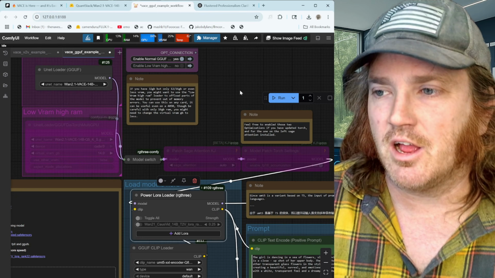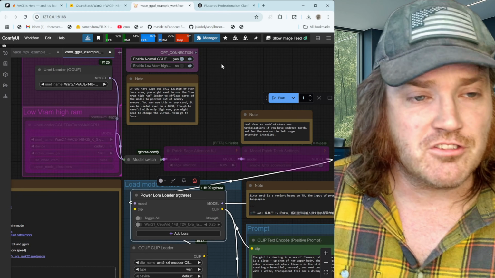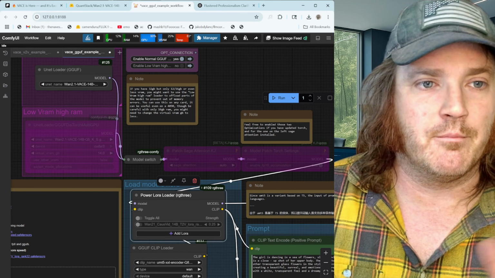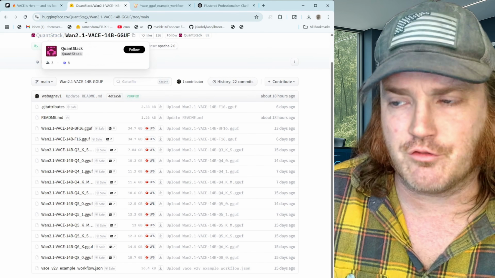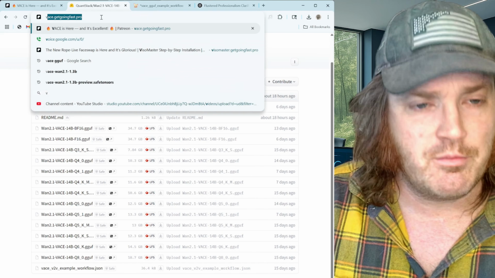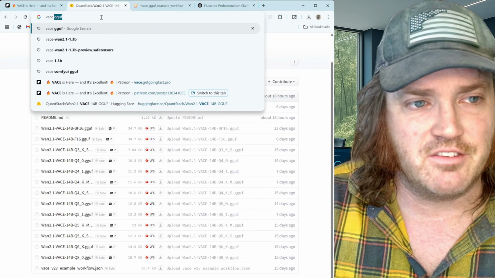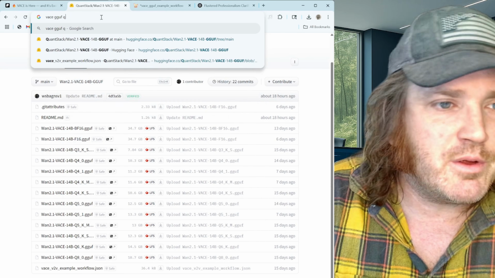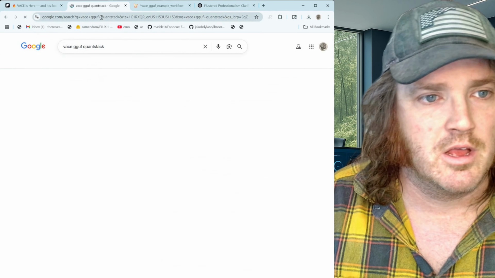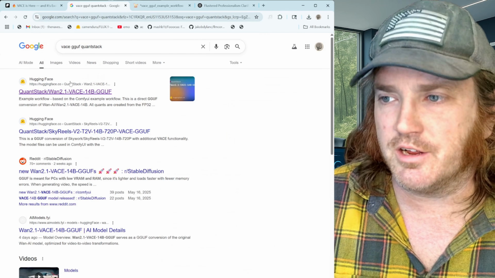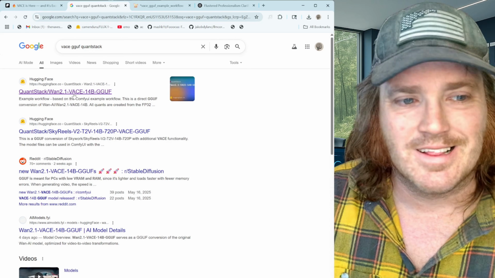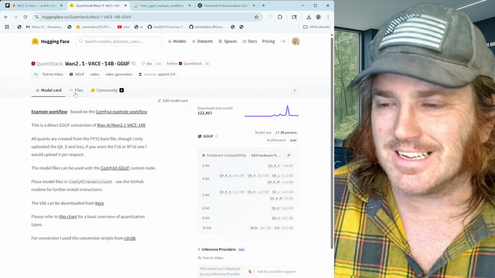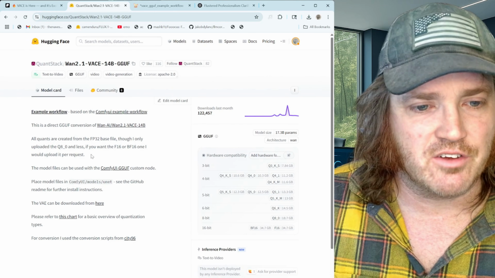The first thing we're going to do is a search. You can search for Quant Stack, but it should suffice to type VACE GGUF, and we can put Quant Stack if you want. Then it's going to bring up your Hugging Face page here that says QuantStack 1.2.1. This is what we want, so we're going to click this. It brings you over here and tells you a little bit about it.